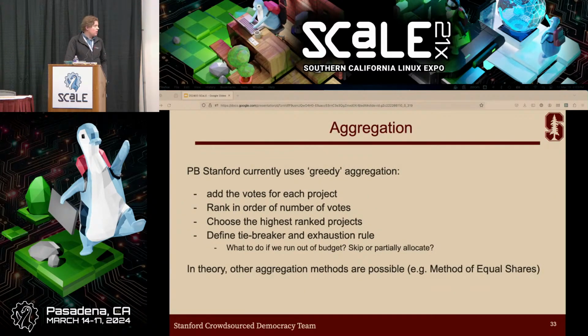For aggregation, our platform currently uses Greedy, which is basically where you just add up all the votes and you just tally them, you just count. That's the simplest approach because that is also really the easiest to explain to people. It's what people expect. So you just add the votes up, you rank the projects in order of the number of votes, and then you choose the highest ranked projects.